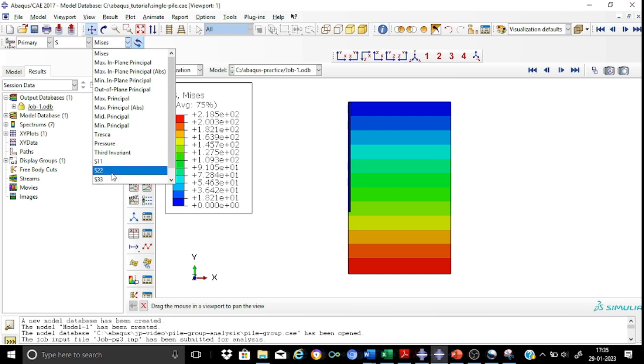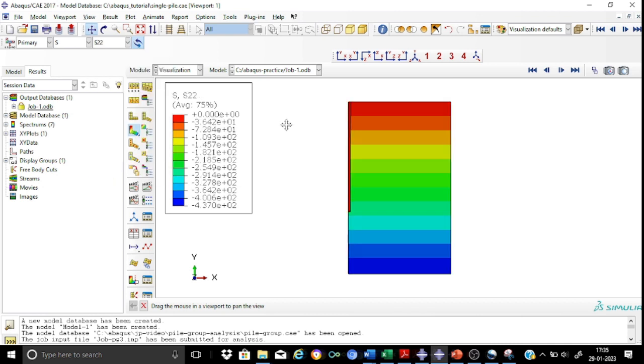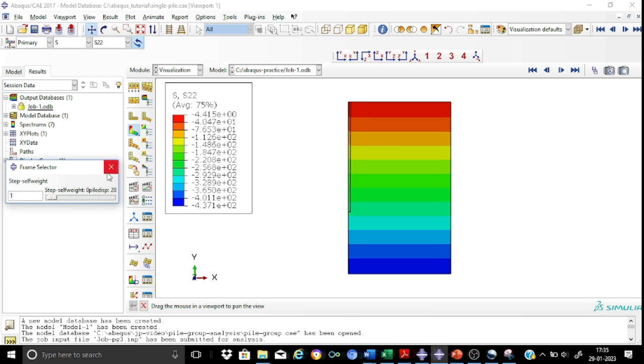Now let us start reviewing the results. Here is shown the variation of S22, that is the vertical stress, in the initial time step. You can just press over here, and you can see the surface. You can just press it 0 to 1. Here we find that the stresses are varying linearly. You can see that the stress is almost zero at the top surface, and it is maximum, around minus 37 kilonewton per meter square. This is very well in line with our hand calculations.